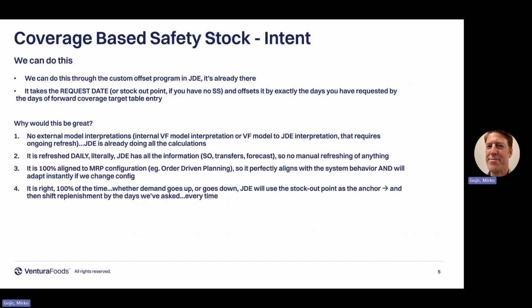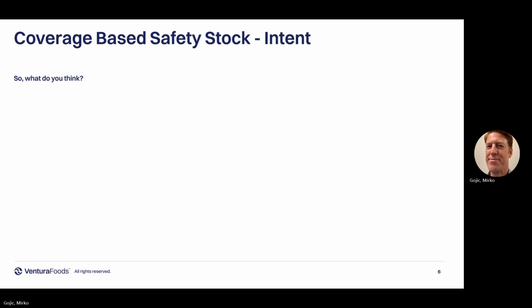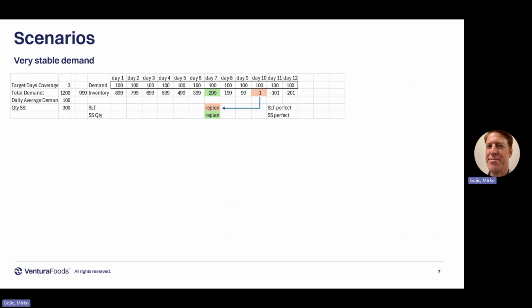Whether the demand goes up or goes down, JD will use the stock out point as the anchor and then shift the replenishment by the days we've asked every time. I think we should try it. Here's some examples.